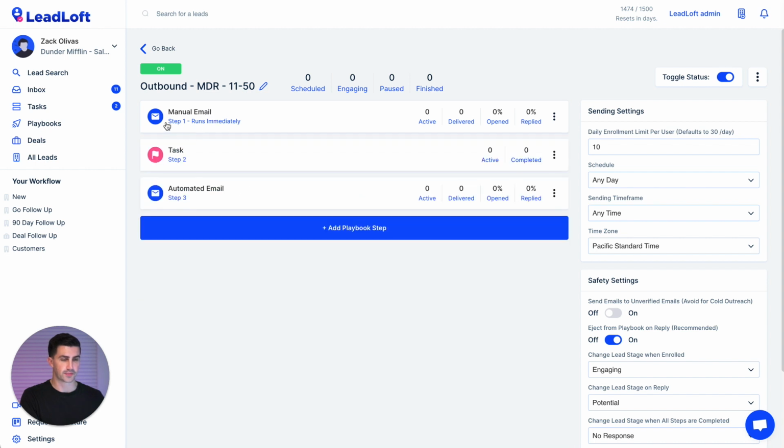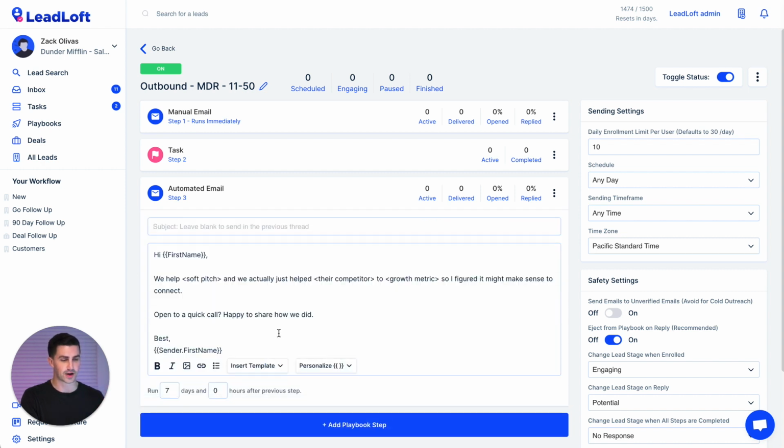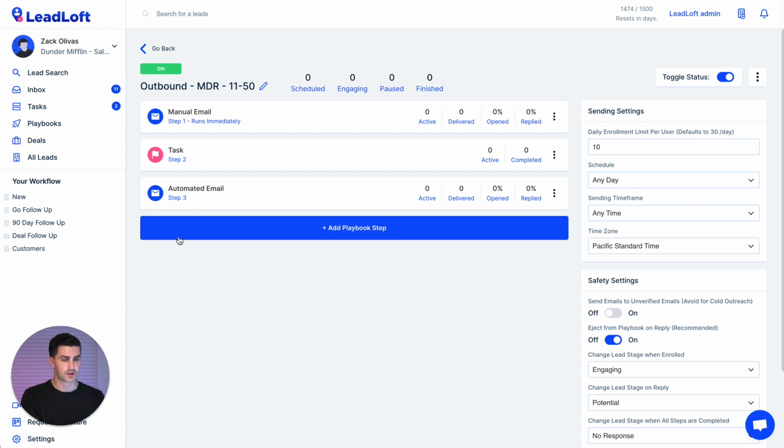Here's the first email. The first email I made a manual email. You can make it automated, but I made it manual just because I don't want to actually engage these prospects when I enroll them in the playbook. The next one's automated after that. And this step has the subject field blank, just so we send it in the previous thread. So we're pretty much all ready to go. We have our segments created, and we've also built a playbook.